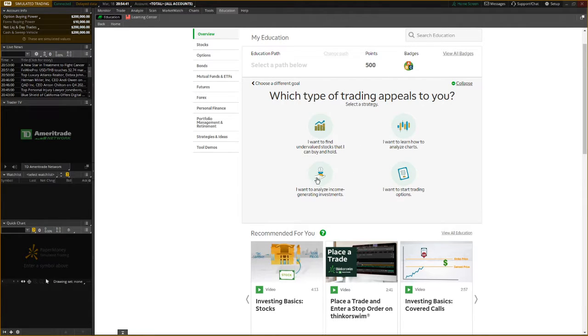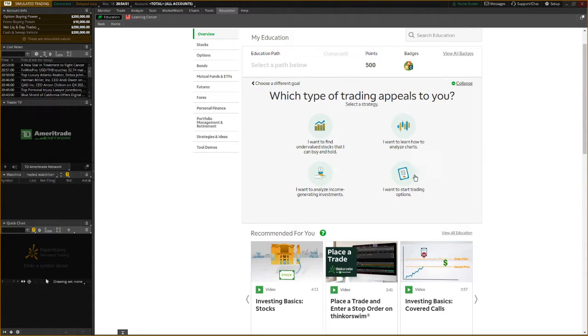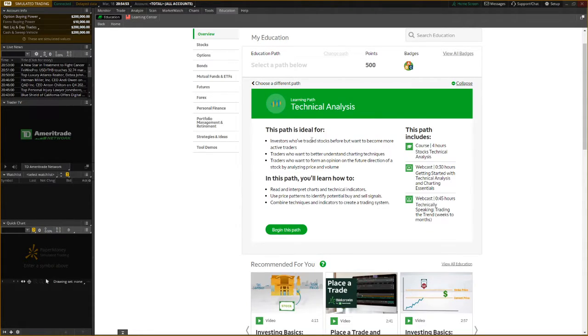I want to analyze income generating investments. Passive investors who are interested in dividend growth investing. It's close to retirement. Nope, it's not me. Better understand charting. Has price and volume combined. I think this is the one I want.